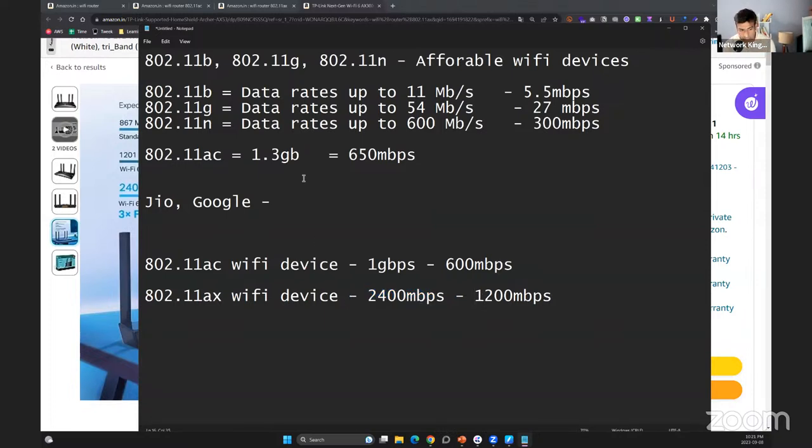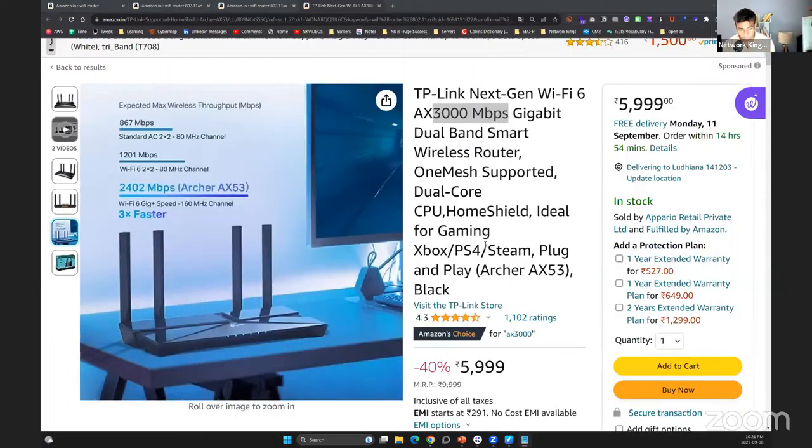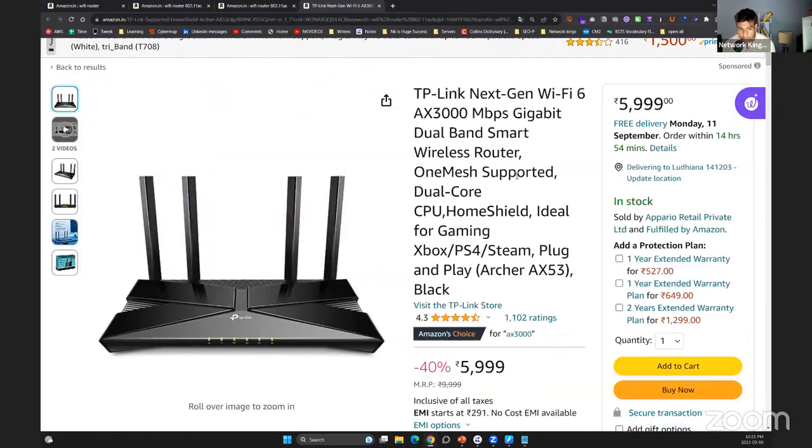So yes, if you have a 1 Gbps internet connection, then you have to buy this Wi-Fi device to get proper 1 Gbps on your Wi-Fi.